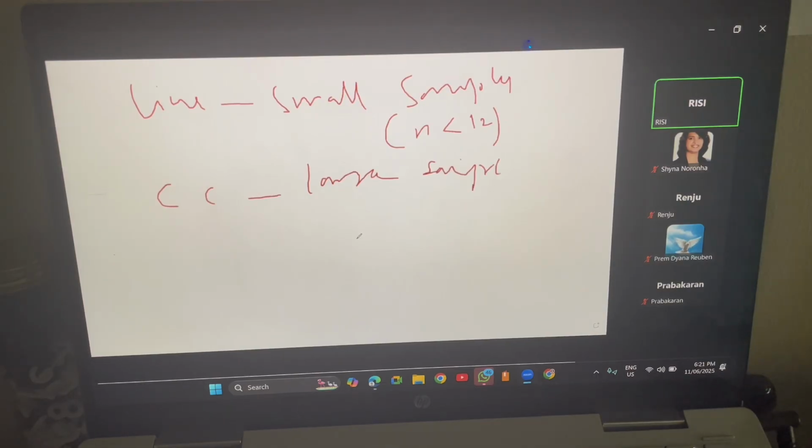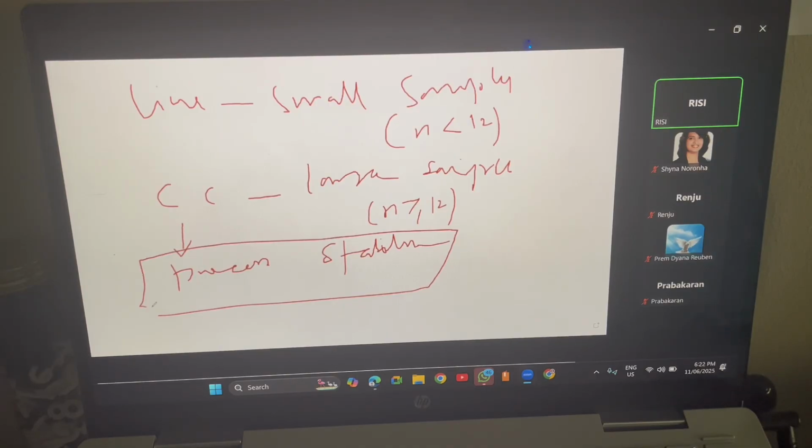Large means n is greater than or equal to 12, and this is used to do process stability analysis. Which graph can we use to do process stability analysis? Control chart, not line chart.